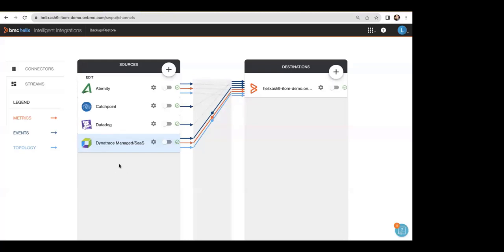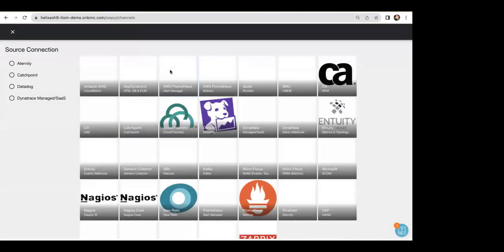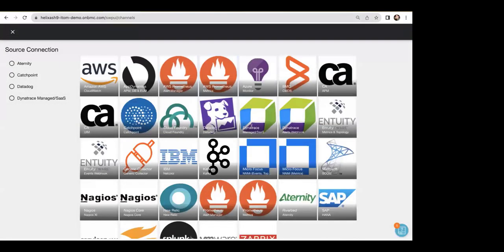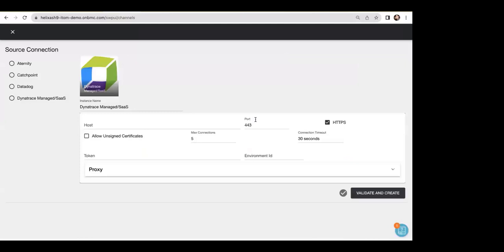So for this example, I'll configure the Dynatrace connector. I'll click on this plus icon over here, and I'll click on the Dynatrace connector. I will configure this connector now. Just give me a few minutes to get the credentials for this one.